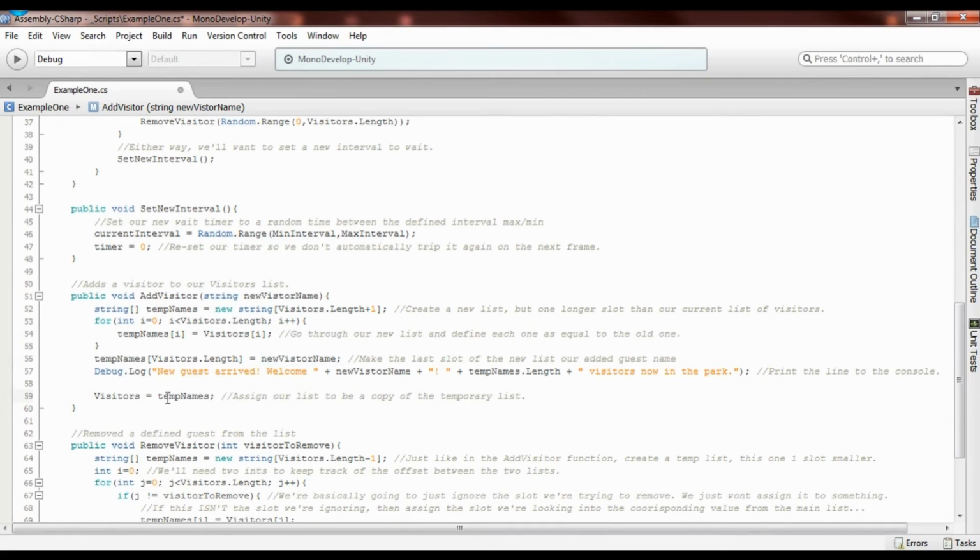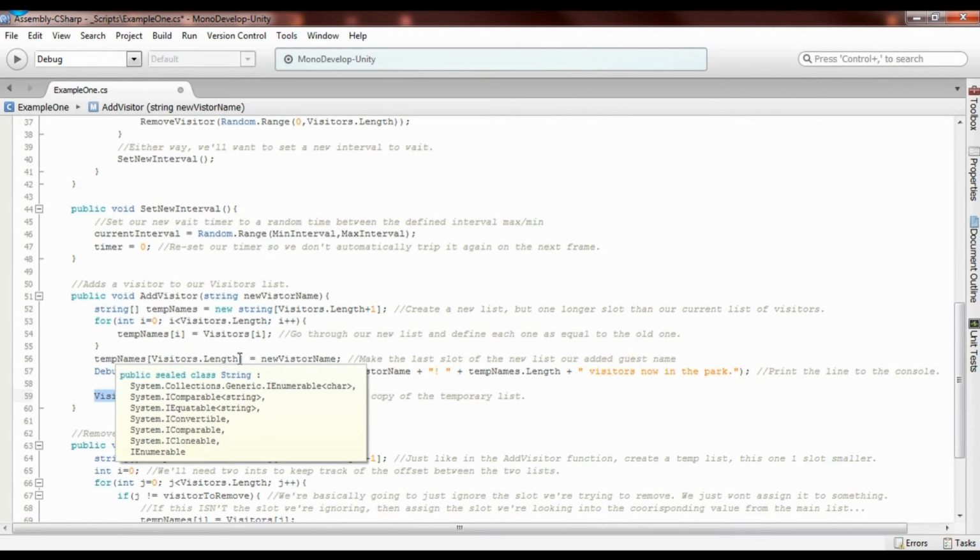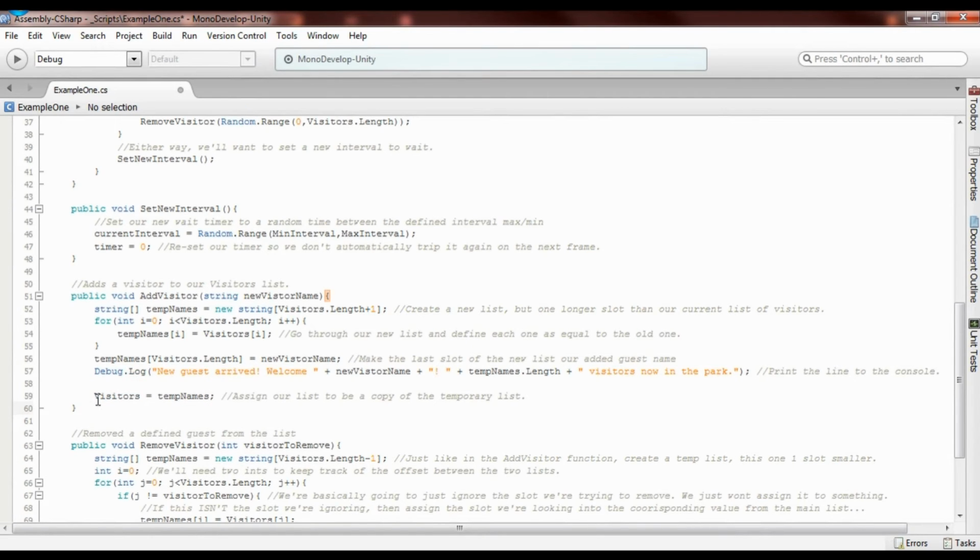And then the last thing that we're going to do, which is kind of weird, is make our old visitors list equal to the temp names list, which is the new one that's one bigger. I'm trying to think of a good analogy for that, and I can't. But basically, we've created this new dresser, and then we're saying, hey, old dresser, be that dresser, and then this one is going to go away. The temp names one is just going to disappear because it only exists within this function.